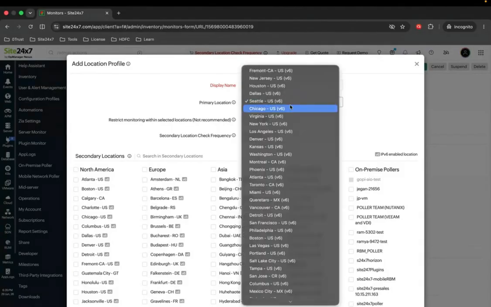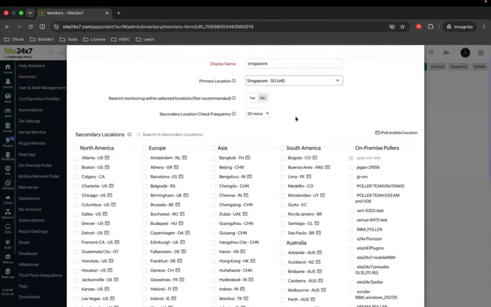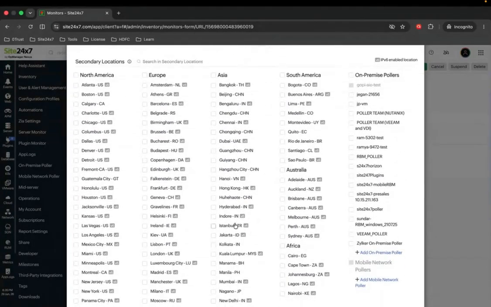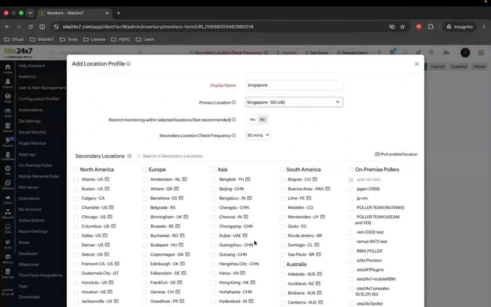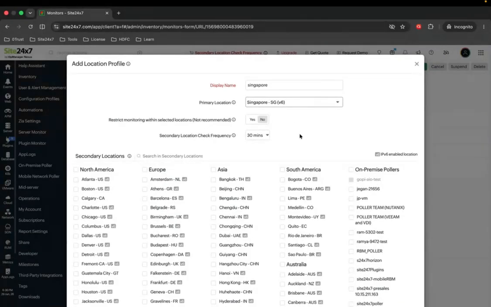let us say Singapore, and we can create a primary location as Singapore, and we can also select multiple other locations as secondary locations. So in this location profile, we will be able to select one location as primary location and 7 other locations as secondary locations, which is a total of 8 locations that can be selected to monitor the website. And even additional locations can be added, based on the use cases and everything.